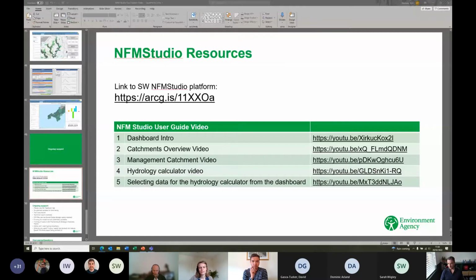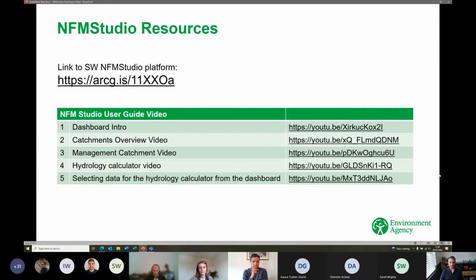The key thing is the contract finishes at the end of this month. That doesn't mean Atkins and I are going to disappear and leave you to your own devices. It just means I won't have a live contract with Atkins to be able to do it for free. So we have some long-standing resources alongside this. There's the link to the tool that Dave's put in the chat.